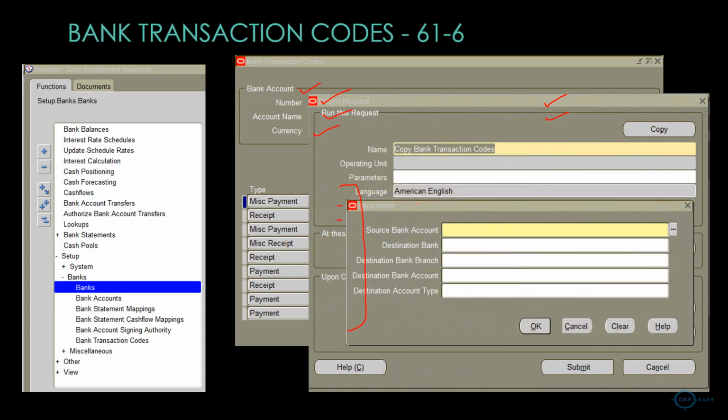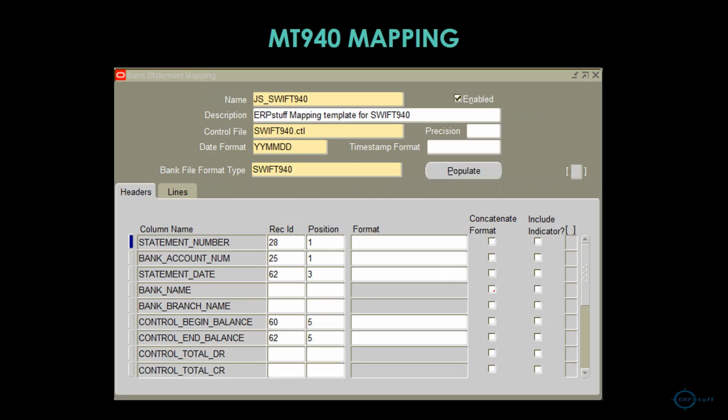Okay. Now the good thing is, let's say for example, if you have multiple accounts or multiple banks and you want to copy, I'm just giving you an example. Let's say you have one bank with 10 accounts inside that bank. You will define it for one account, then you can copy it over to other accounts. See here, destination bank. If you select bank, source bank account, destination bank, for all banks it will copy inside this range, right? Okay, now next is mapping.